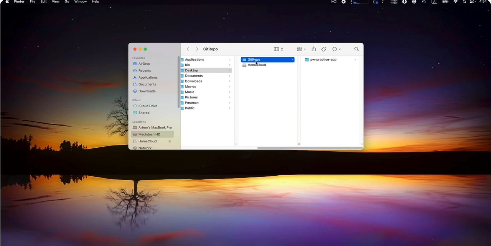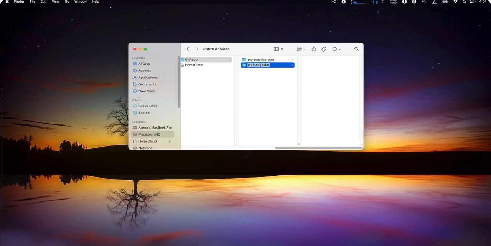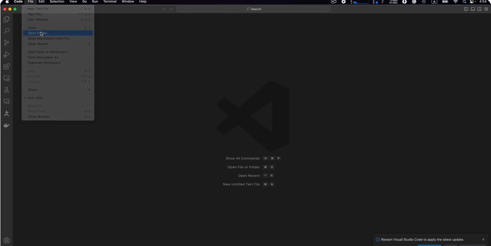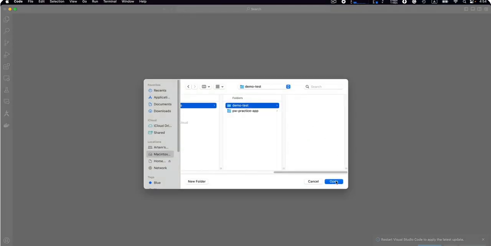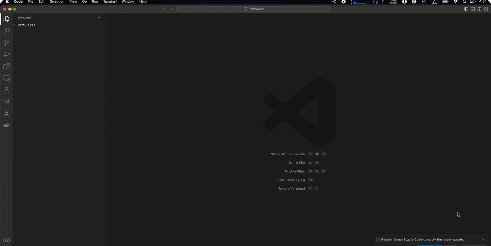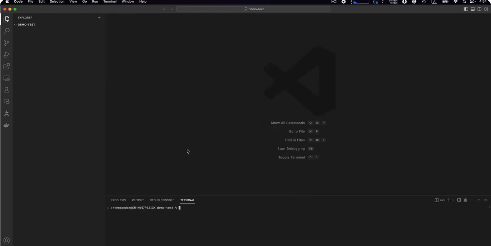In the same folder, the Git repo, let me create a new folder and call it demo test. Inside of this folder, we will install Playwright. So let's open this folder in Visual Studio Code first. All right, this is an empty folder. I open a new terminal session.